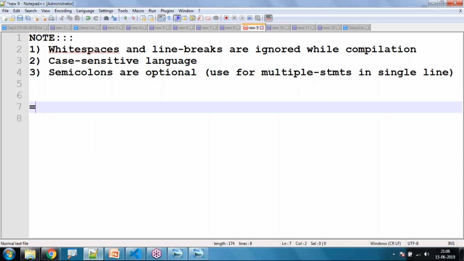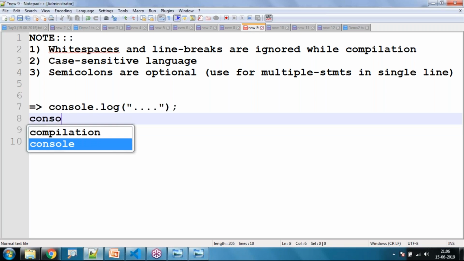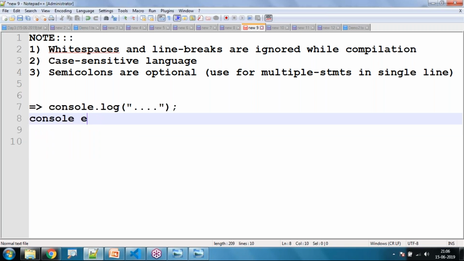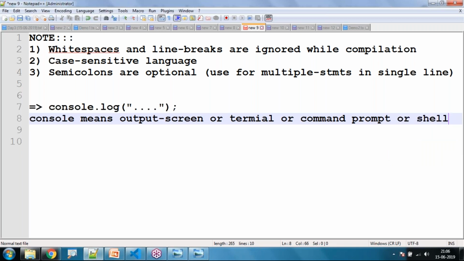And next, what is this console dot log? So here console means, what is this console? Console means you can say our output screen or terminal or command prompt. In Linux you can also call it as shell. So console means our output screen or terminal or command prompt or shell in Linux.